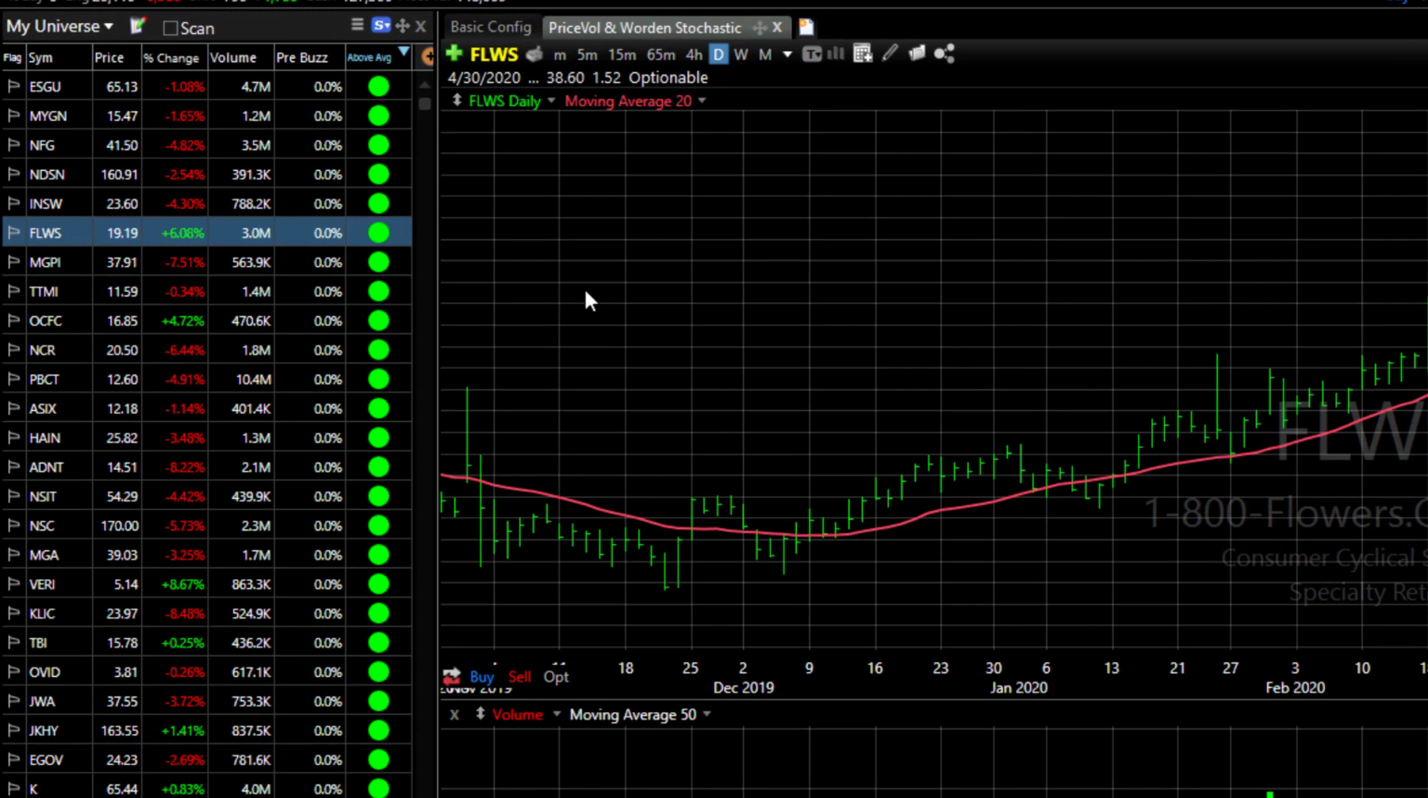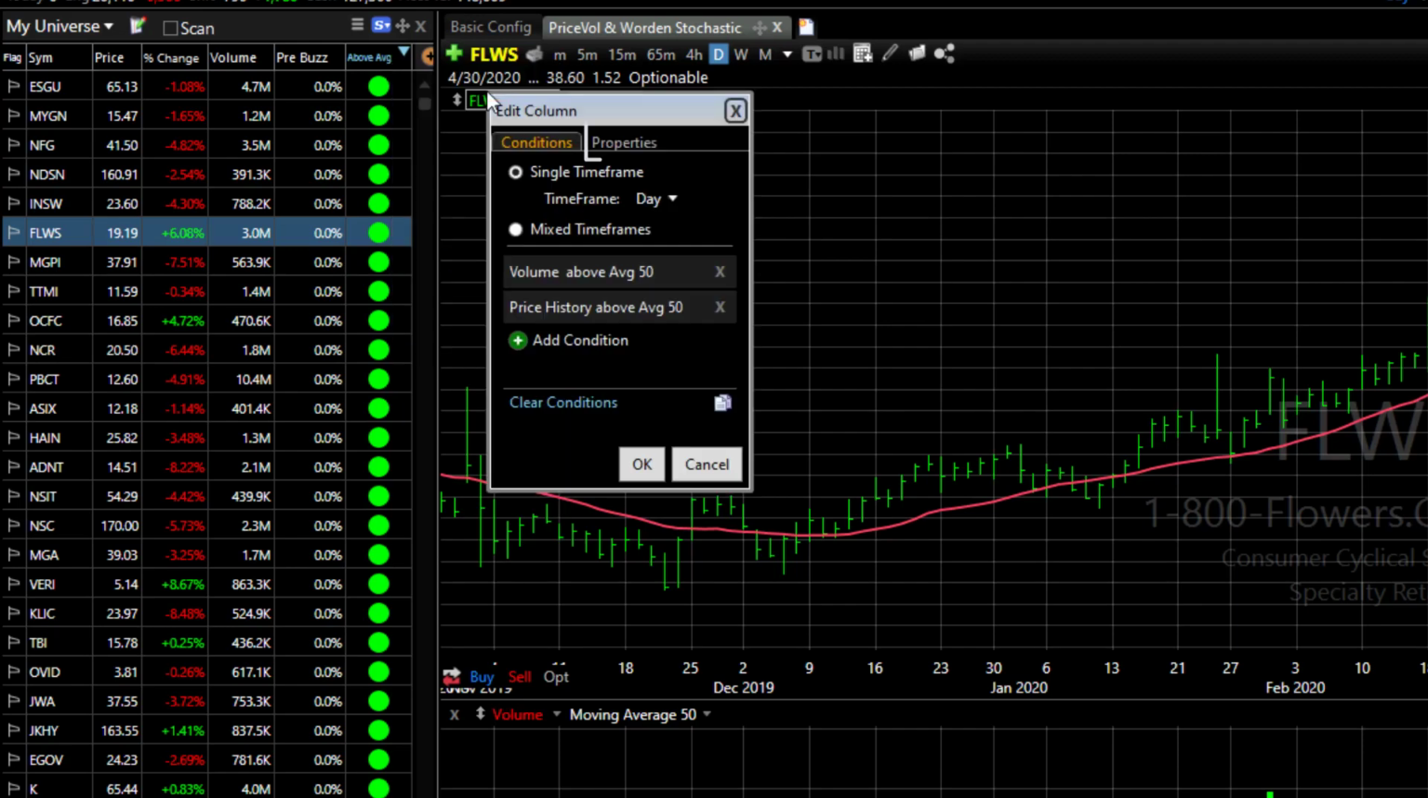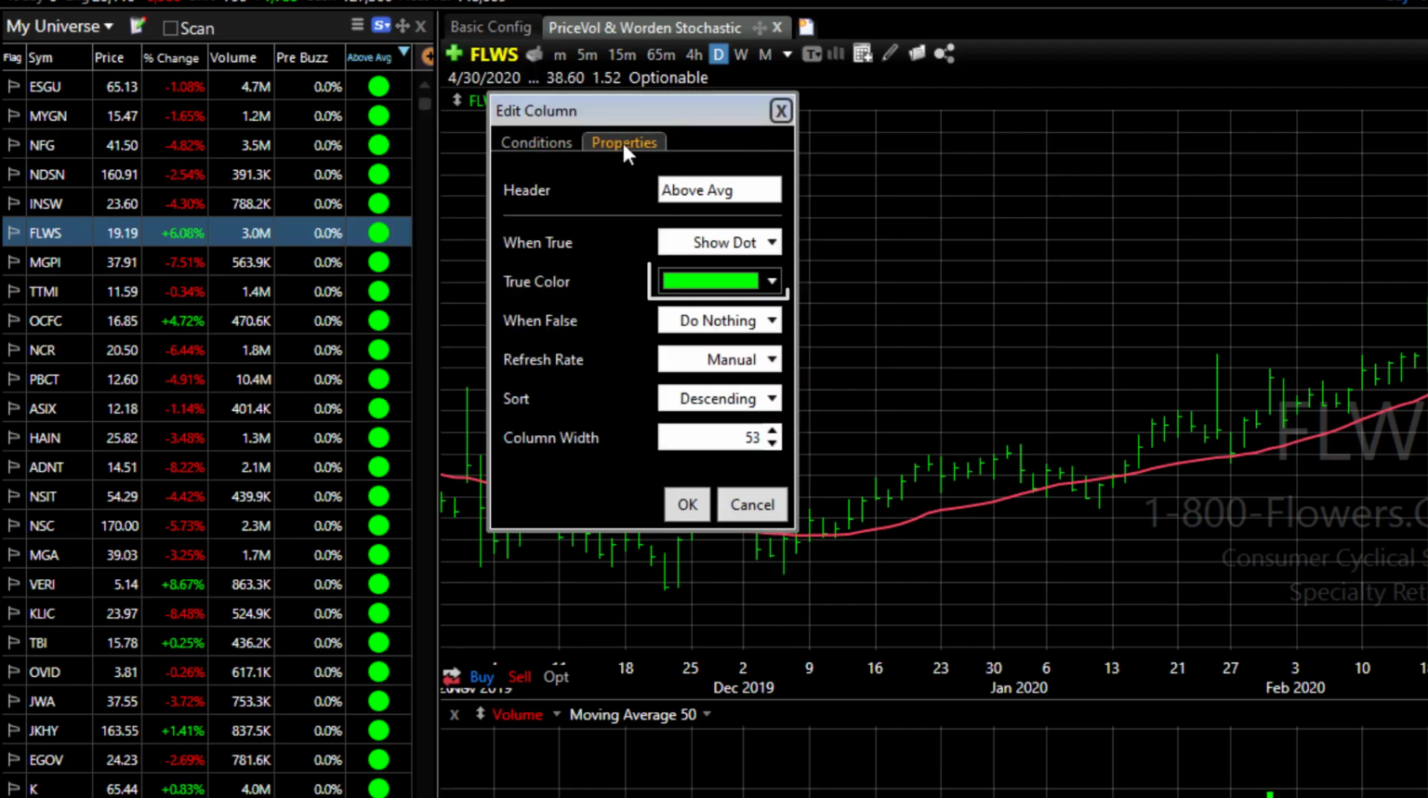Another quick example, in my watch list I have a condition column set up. The green dots are there for the stocks that meet my condition. If I right click on that column header and choose Edit, click the Properties tab, there's my color picker.